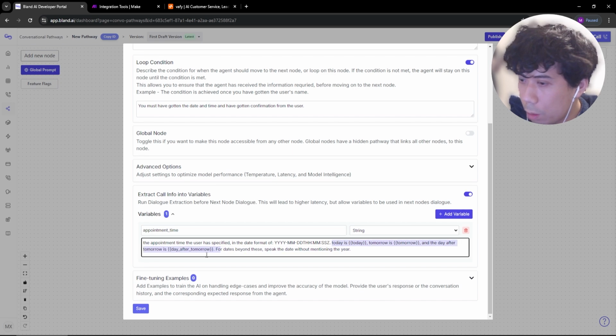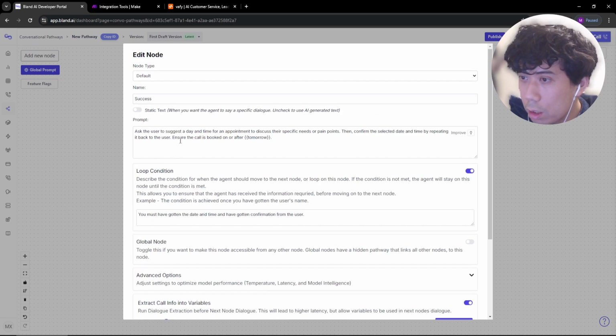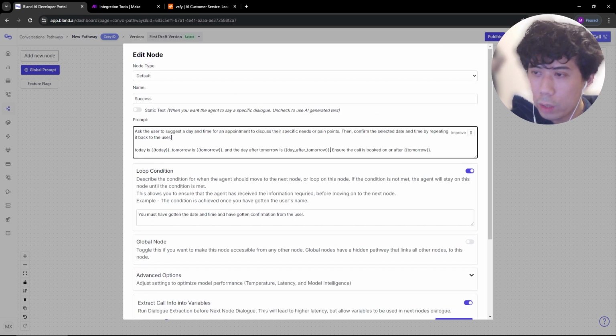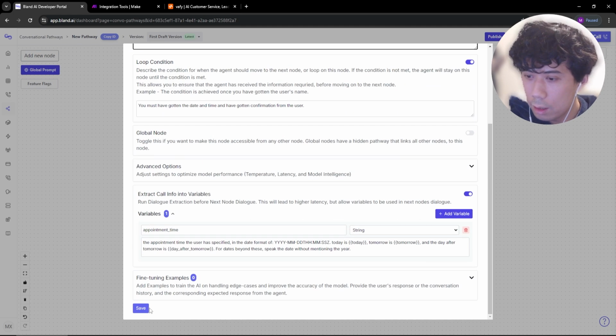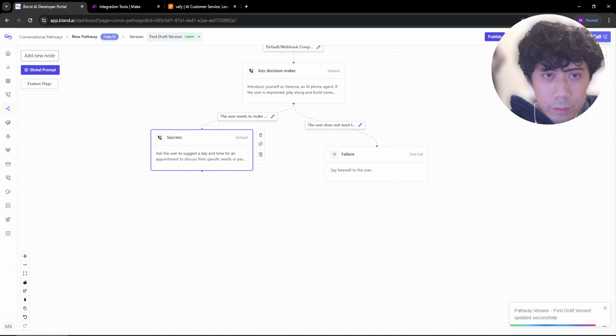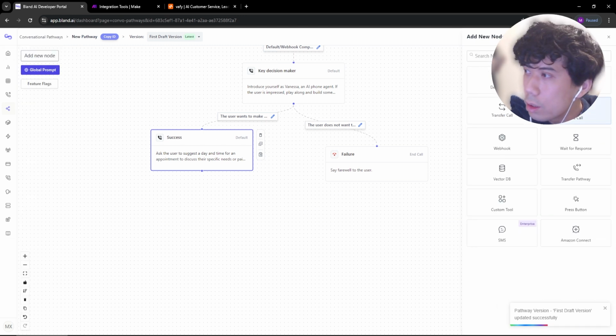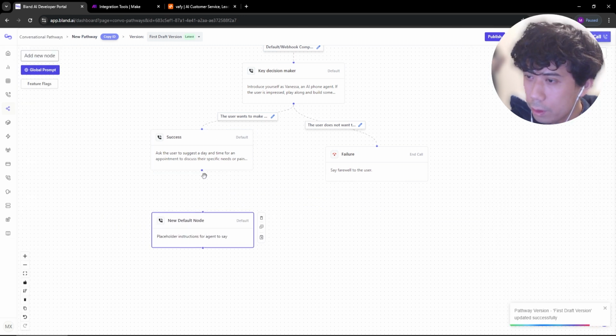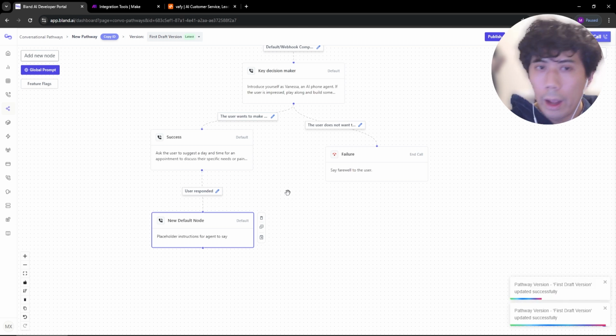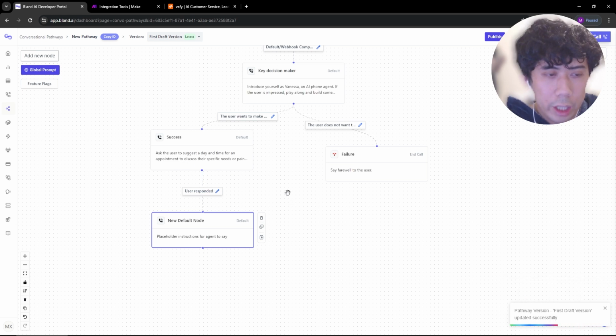And I'll also need to copy and paste this, just so the prompt and the call extraction is aware of the date. So I'm going to save that, and I'm going to make another node so that I can have a look at what happens after. Just going to connect it, and then we will be able to check the dates.